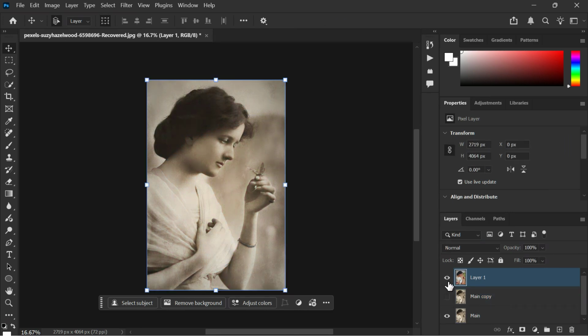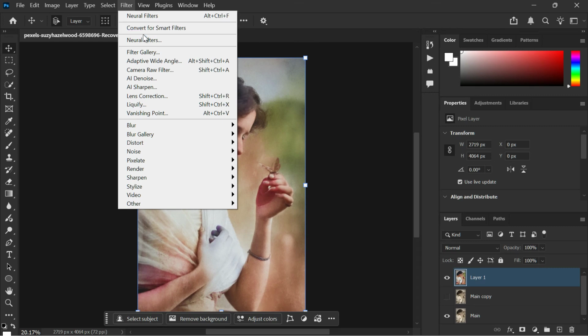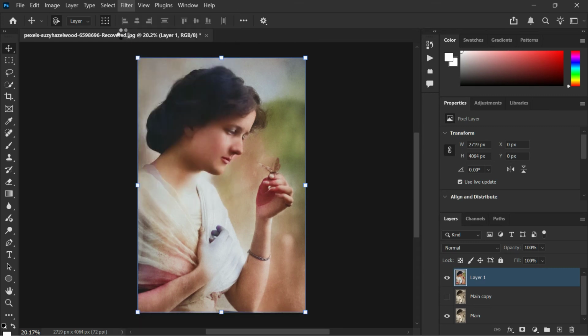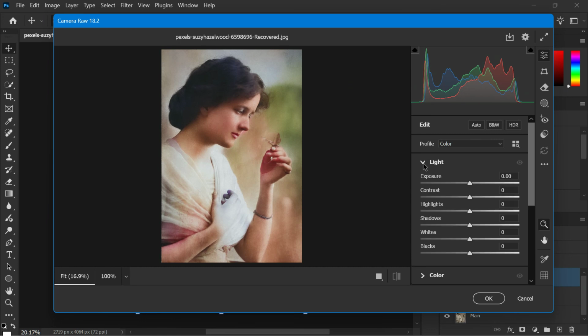Now let's quickly enhance the restored photo even further. Go to Filter, then Camera Raw Filter. Inside Camera Raw, you can slightly increase texture and clarity to bring out more detail. Be subtle here. Small adjustments make a big difference. This helps define facial features and clothing without making the image look harsh.